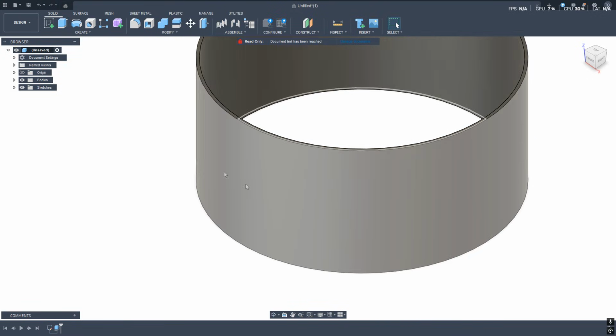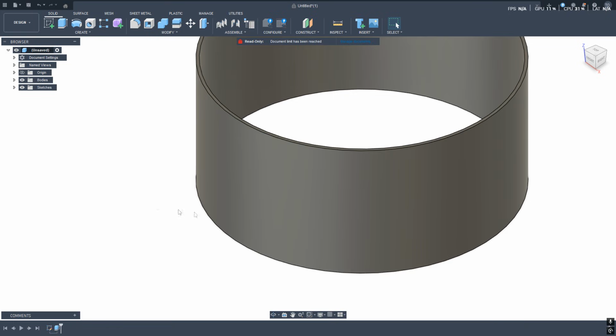The next one, so now if I do that, you see the sketch disappeared. So I can go here on the sketches and click this I button, and it's gonna show me the sketch again.